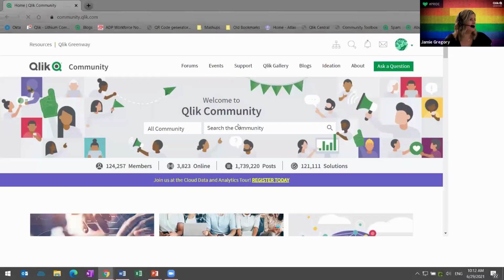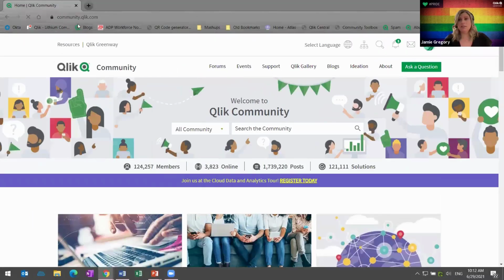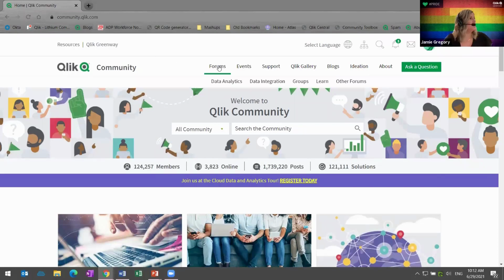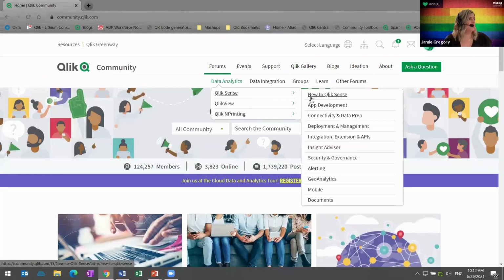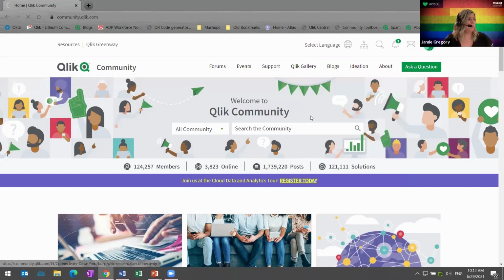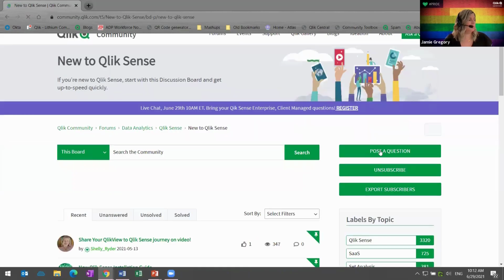So out on the Qlik community, that's community.qlik.com, you could go to the forums, then Data Analytics, Qlik Sense, and probably App Development or something like that. Even New to Qlik Sense would be okay, even though you might not be new. You could just go ahead and post your question here.